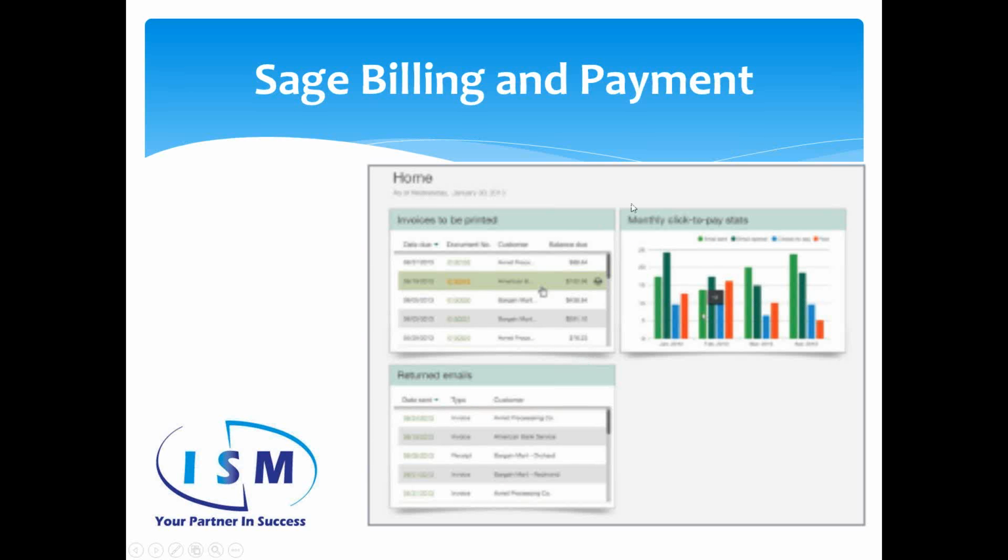So this one shows invoices to be printed, monthly click to pay, so you can see if customers are taking their invoices and clicking on it and making the payment right away, or if emails are being returned, which means obviously you need to update the email address for that customer so that the invoice can get to the right person. All right.